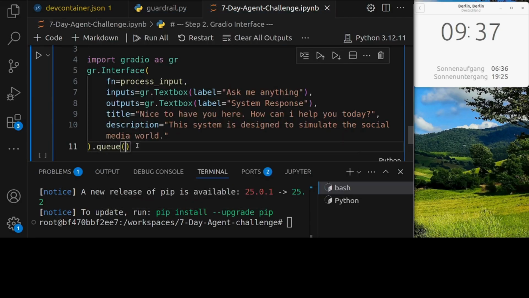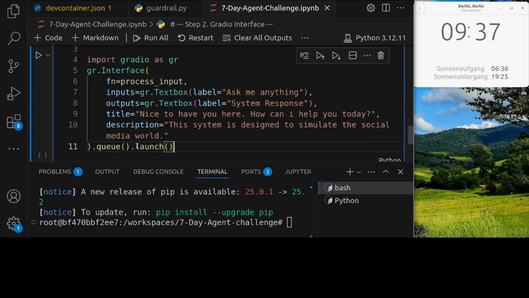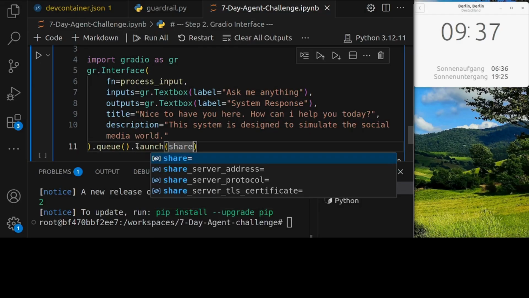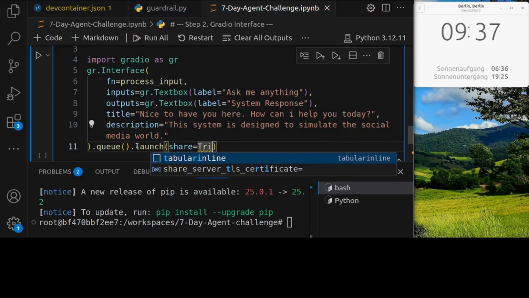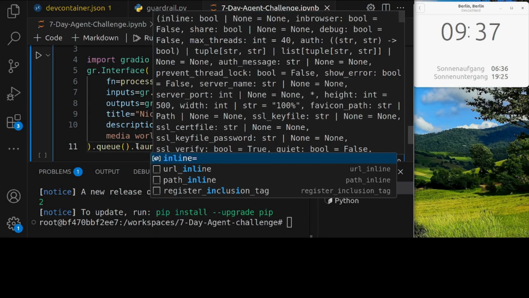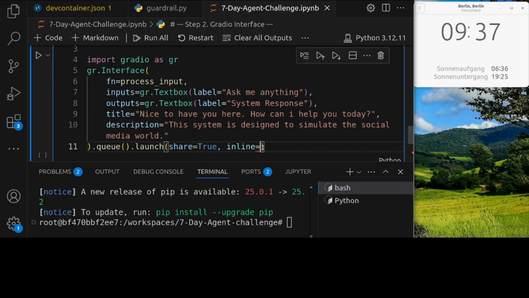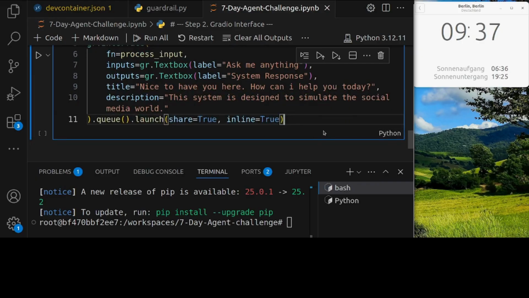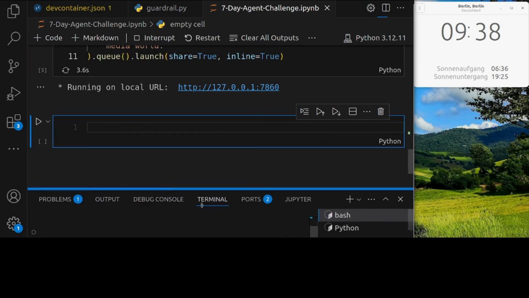In Gradio, the queue is like a waiting line. When many users send requests at the same time, Gradio puts them in order and processes them one by one, so the app doesn't crash or get overloaded. Share equals true makes your app accessible on a temporary public link, so others can try it from anywhere. And inline equals true shows the app directly inside your notebook or environment instead of opening in a separate browser tab.